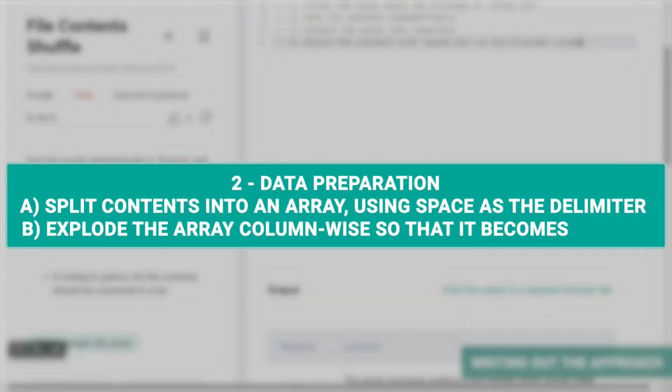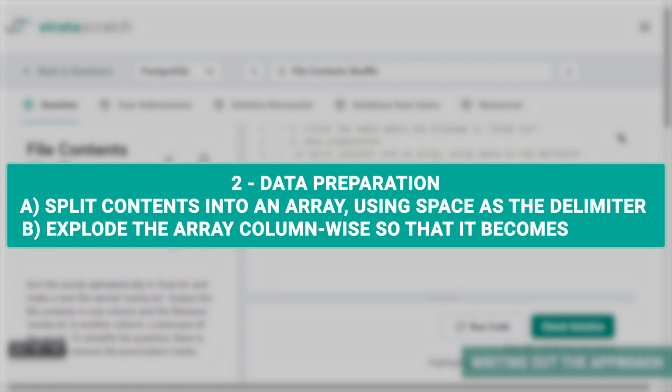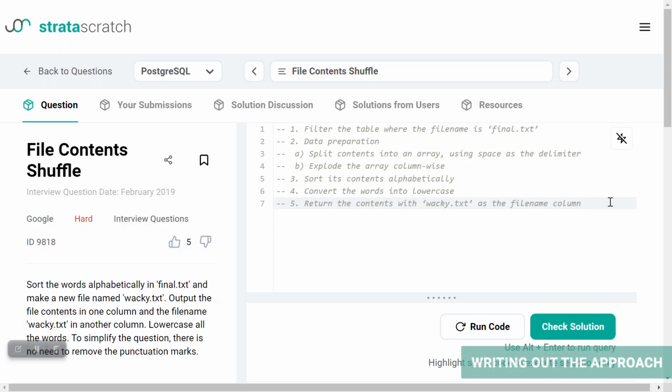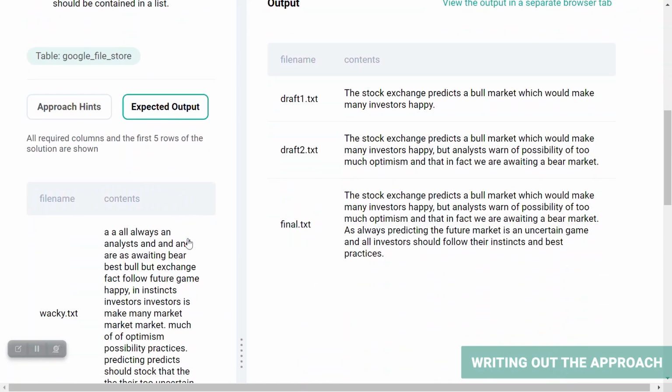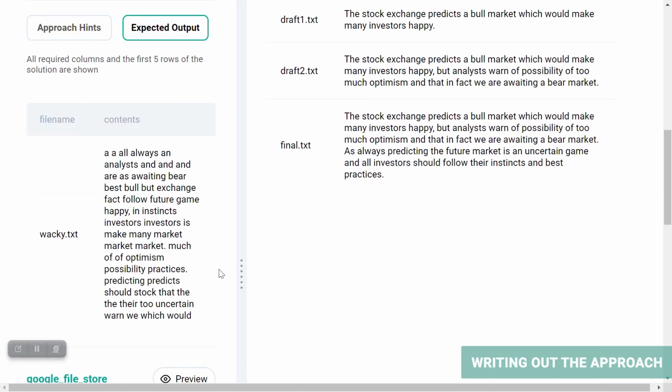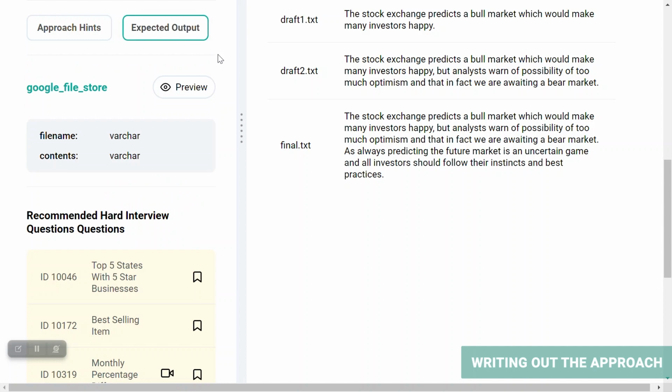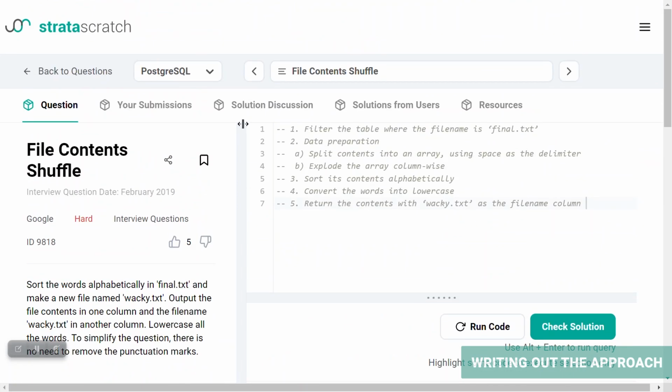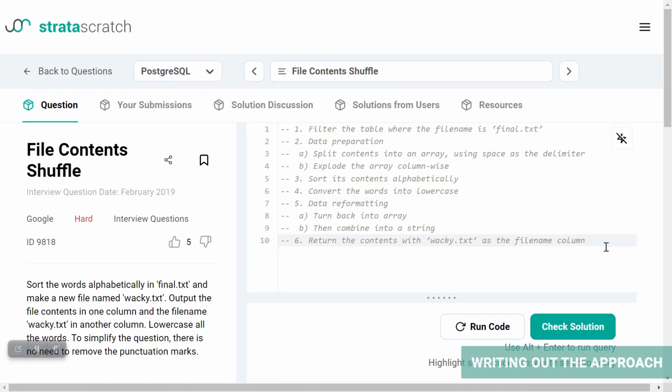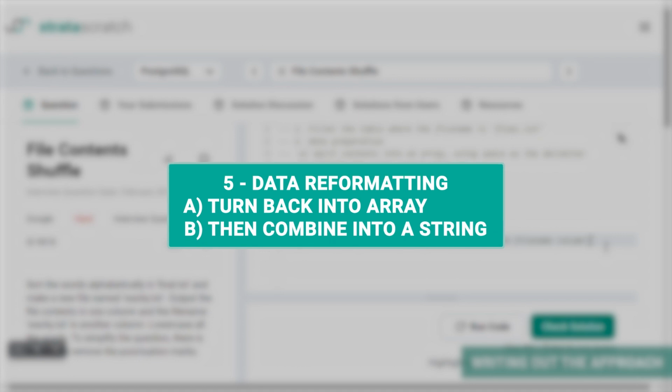So now we have our added step: data preparation, where we will first split the contents into an array using a space as a delimiter, and then explode the array column-wise. However, for our final table, the contents need to be returned as a string like this. So, we will need to reverse the transformation in step 2 by gathering the rows into an array and combining these elements in a string. So here we have our added step, data reformatting. First, turn back into an array, and then combine into a string.